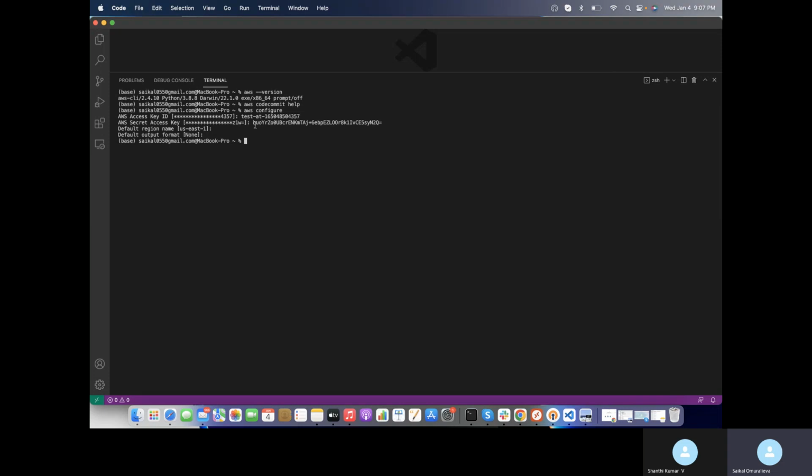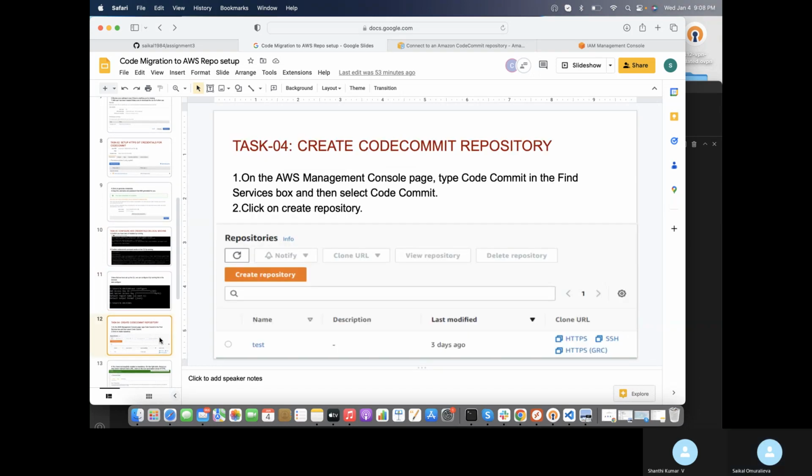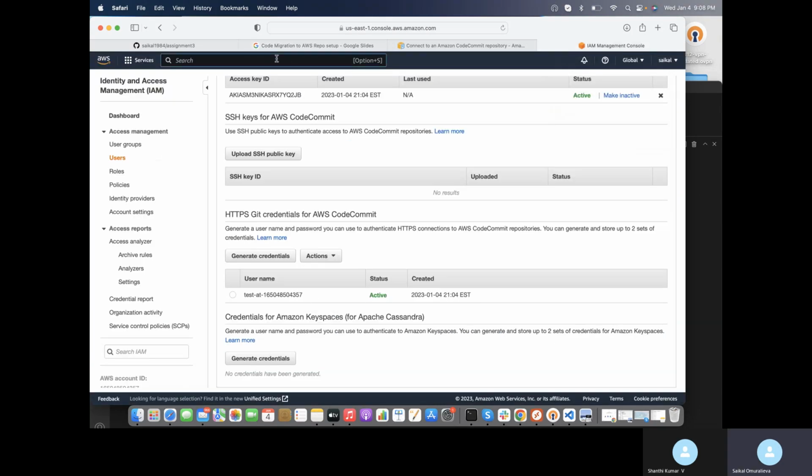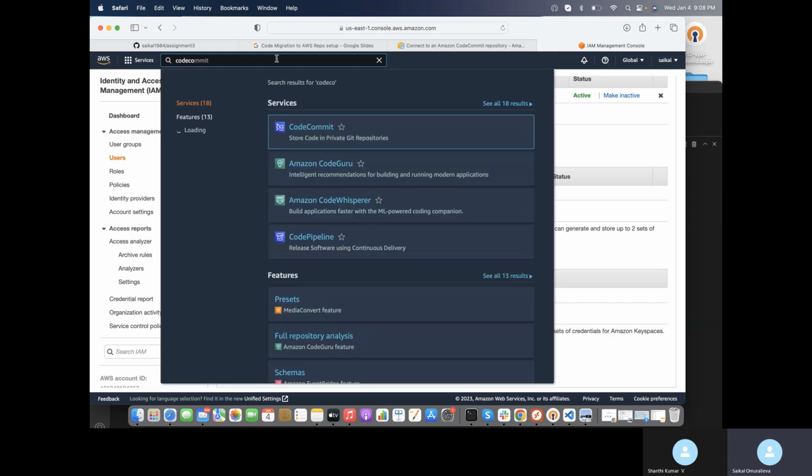So next step is I have to go to my AWS console and create one CodeCommit repository. We already finished this configuration of credentials on my local machine. After that, I'm going to create the CodeCommit repository. So I'm going to my AWS console and typing CodeCommit.